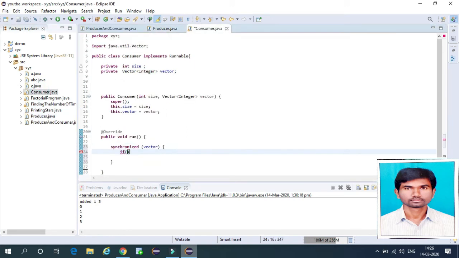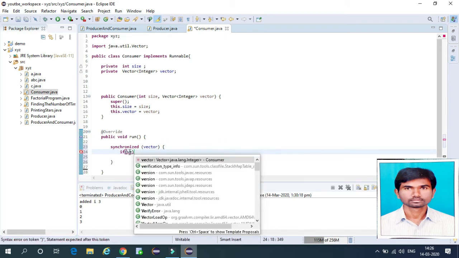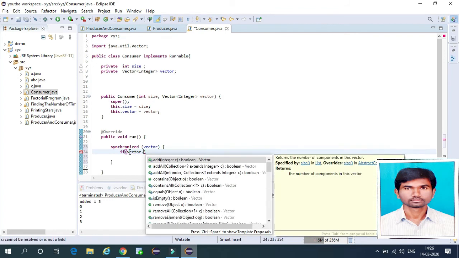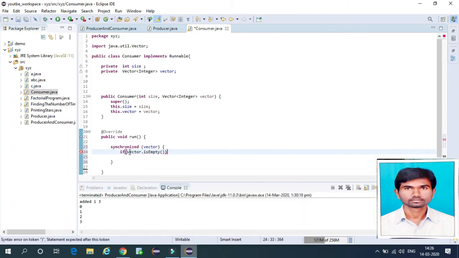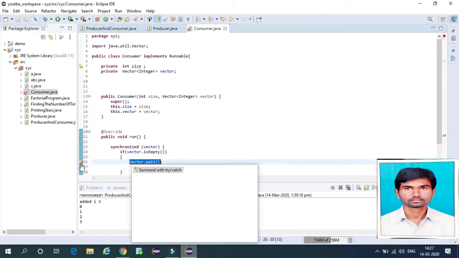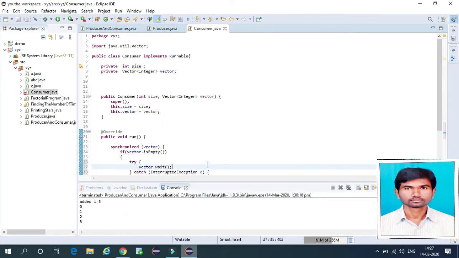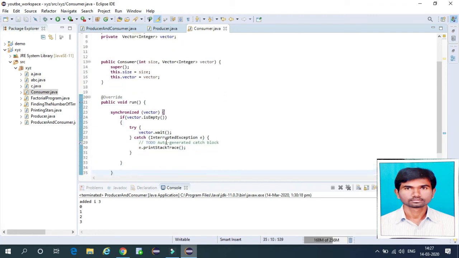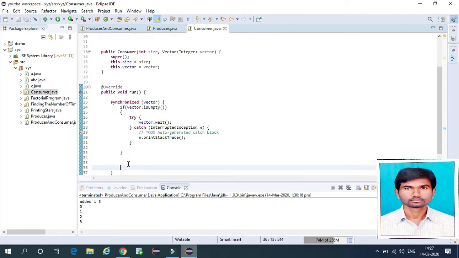I'm checking here if vector dot is empty, if the vector is empty. If it is empty, what do I need to do? Vector dot wait. It is in a synchronized block with try catch. If the vector is empty, wait; if the vector is not empty, what we need to do? Print the elements. That's what I'm doing, consuming whatever we have.